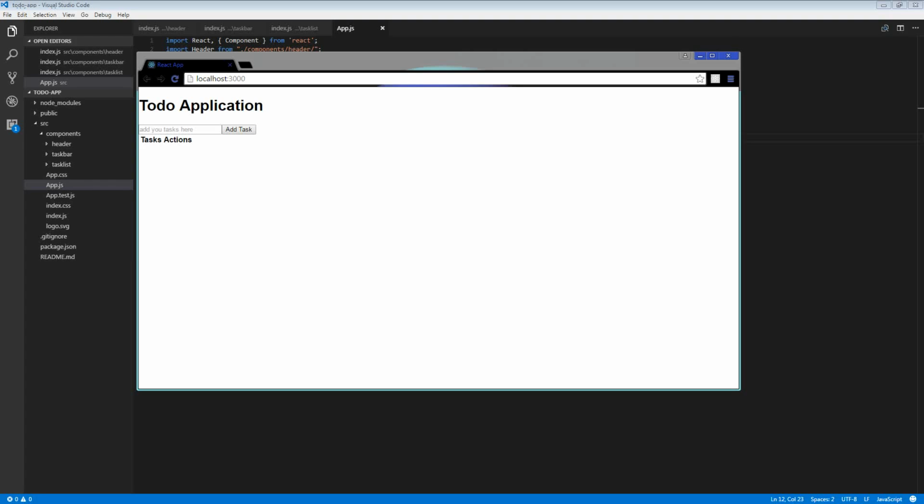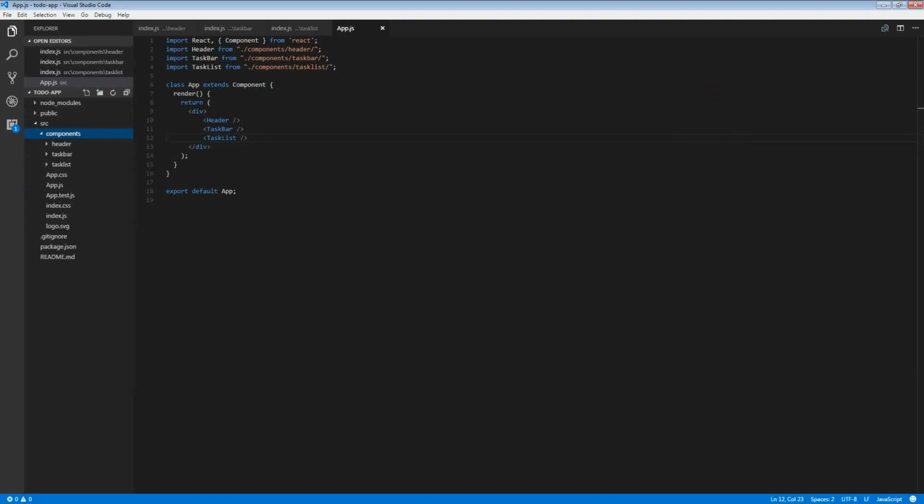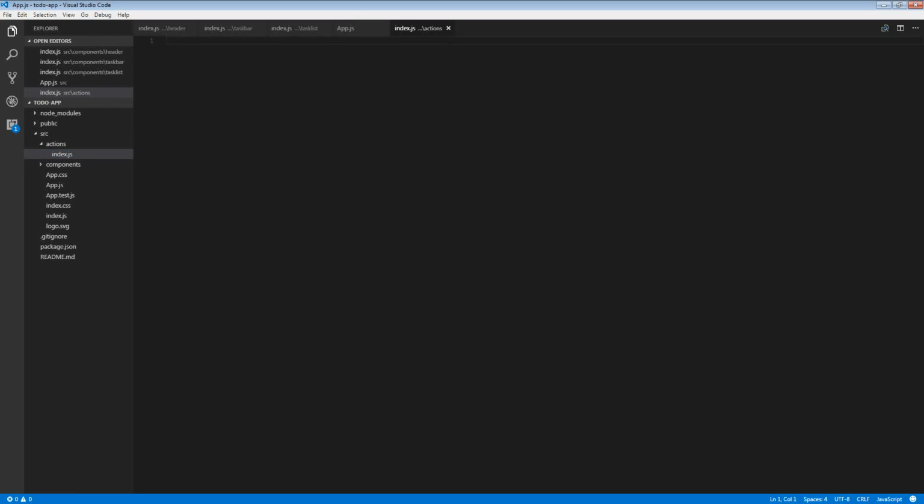So now you can see our components are working, and you can see our header, taskbar and table is created properly. So now what we are going to do, we are going to write actions for these components. So I'm going to create another folder in this src folder. I'll name this folder actions, and inside this folder I'm going to create index.js file, and I'm going to write our actions.